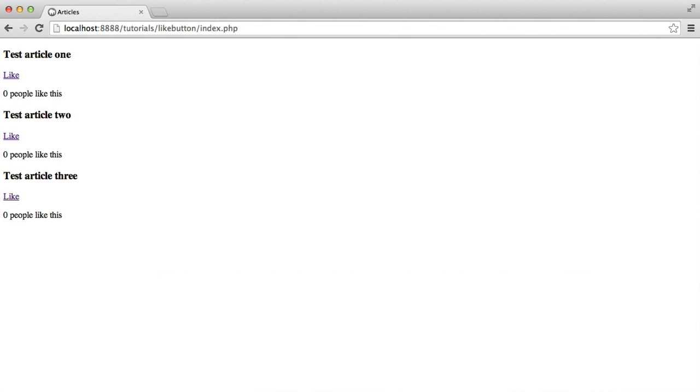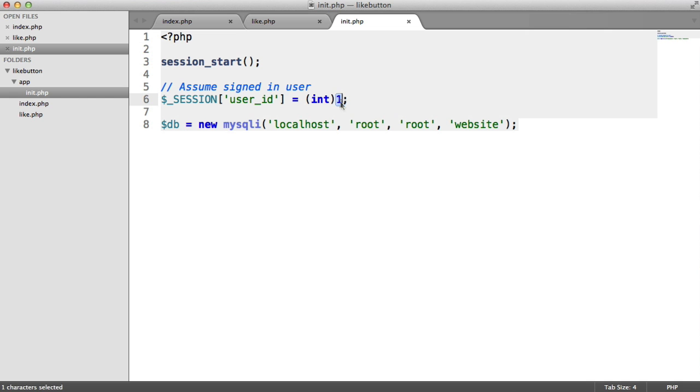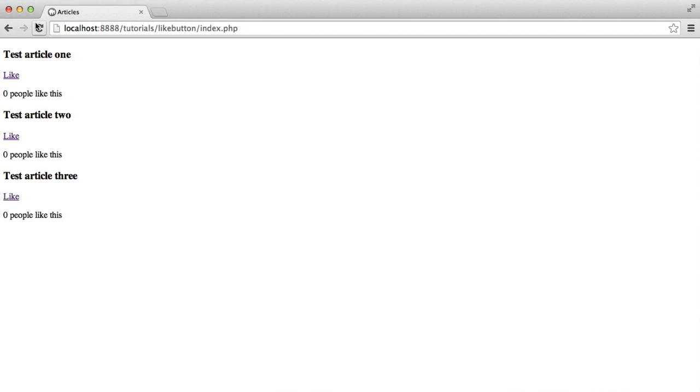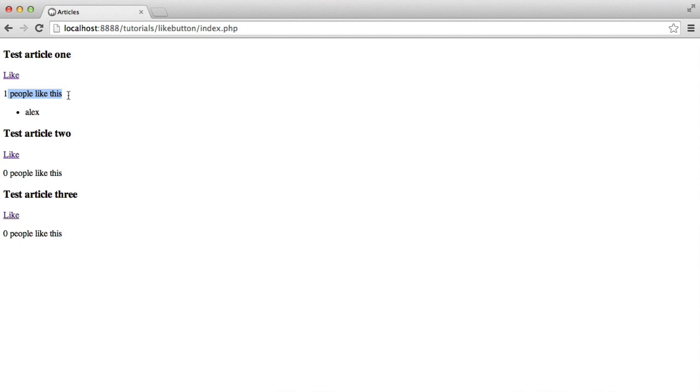I'm currently faking being signed in as user 1. You can see I'm just starting sessions here, and I'm assuming I'm a signed in user, and I'm at the user ID key. If you don't know what this means, don't worry, we'll be covering this. So over here then, I'm logged in as the user Alex, so when I hit like, you can see it now says 1 people like this. I know the grammar is a little off, but you can go ahead and correct that yourself. And then it gives me a list of the people that have liked this.